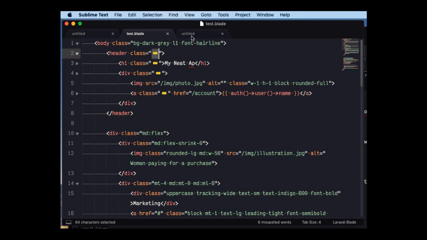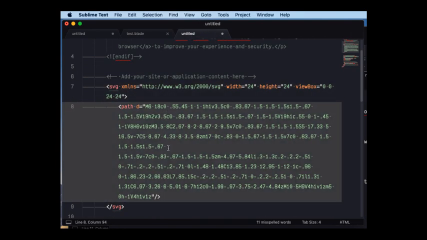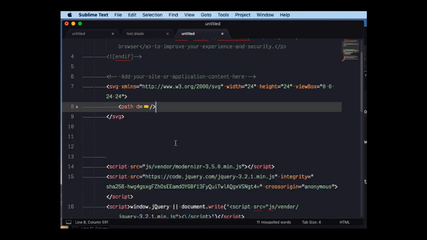As a neat side effect, this is actually a really great way of dealing with inline SVGs as well. Hit our fold button, hides away all those vectors.